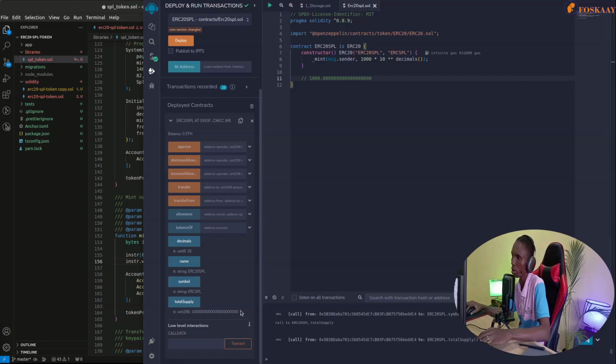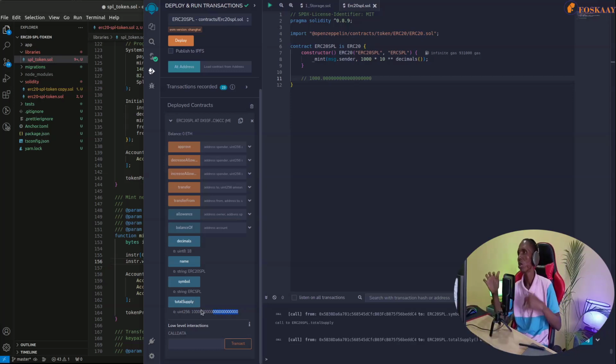So don't be confused by each of these numbers. That's how Ethereum is. I think Solana is more like 9 decimals. Yeah, so by default, Solana is 9 decimals compared to the default on Ethereum, which is 18. So all this you keep in mind when we are modifying this smart contract later on.